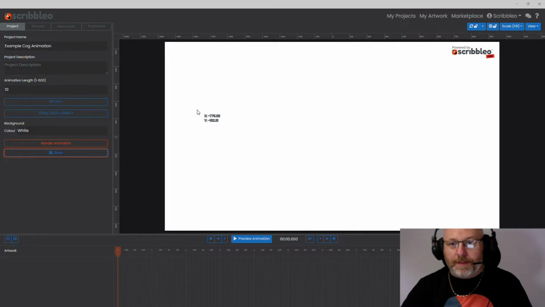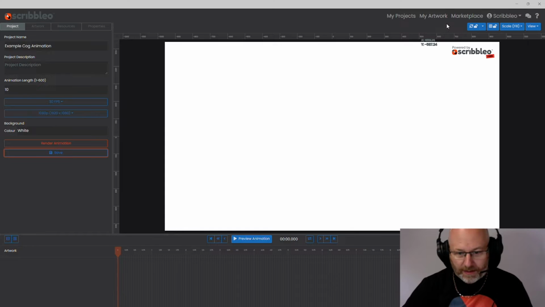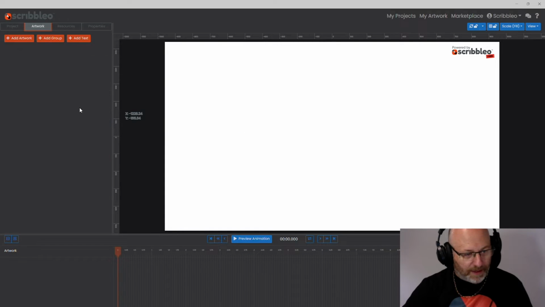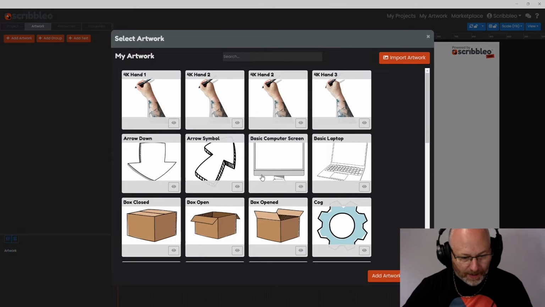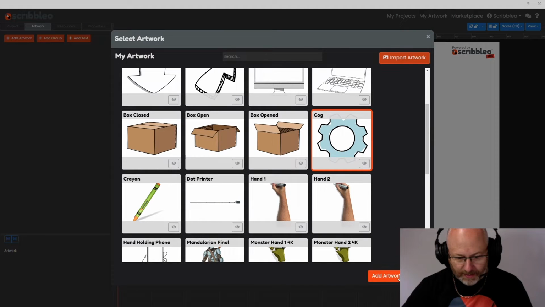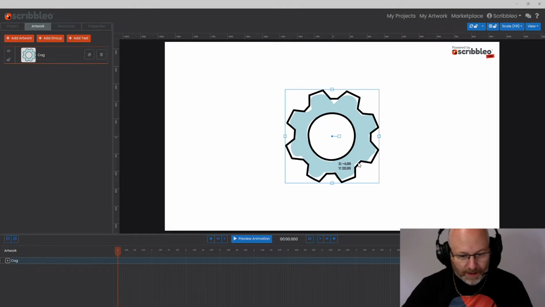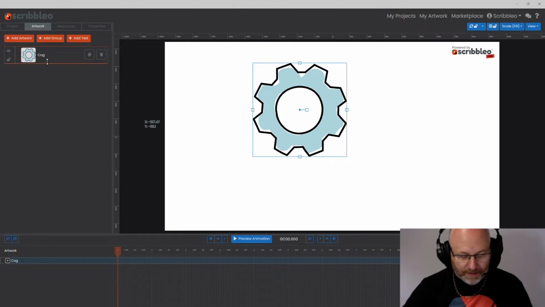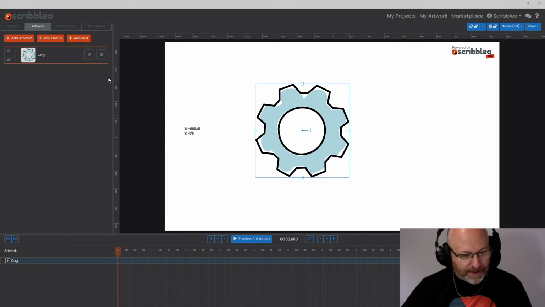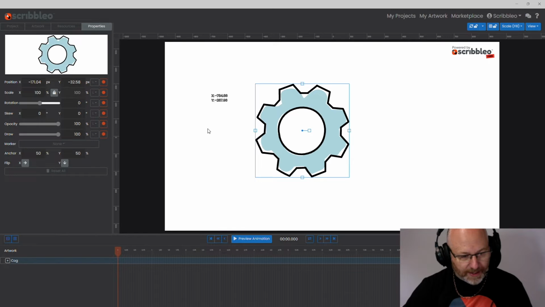I'm going to show you how to do a simple animation of a couple of cogs in Scribbleo. First of all, we've got our canvas here. We're going to add some artwork, which will be the cogs. So we're going to add this cog here. That drops into the center of the canvas. You can move that around. And you'll see down the bottom we've got a timeline with the cog in it. And then you've got the properties, so that when you click on that cog, you've got the animation properties here.